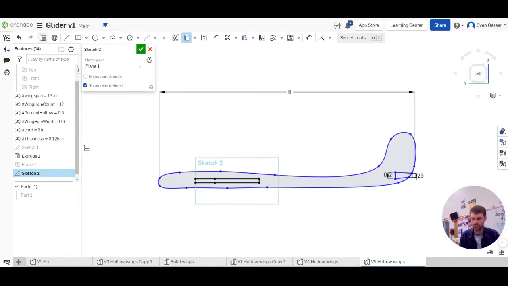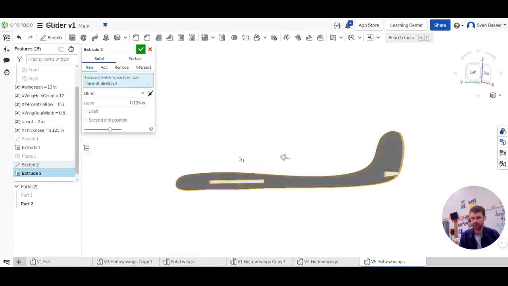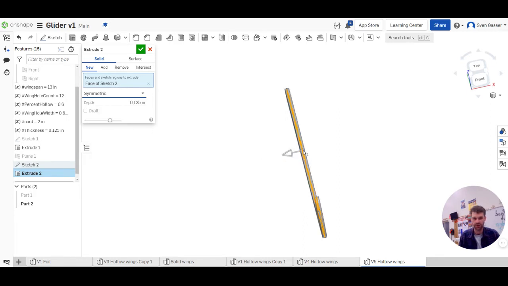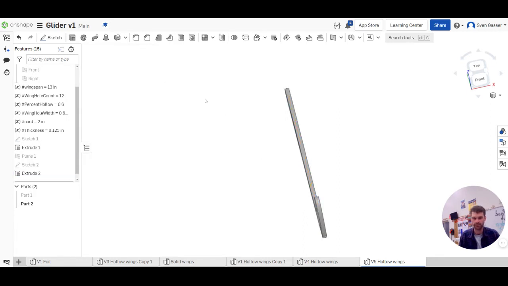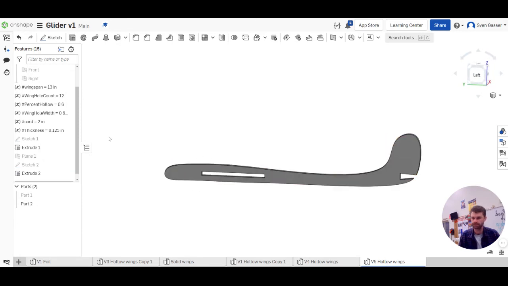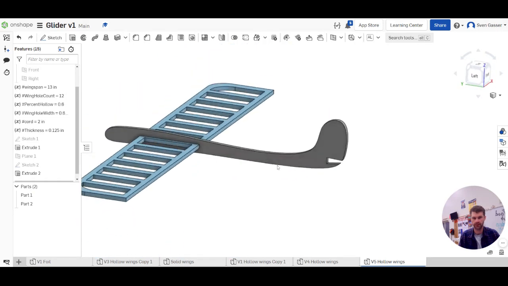And now we are going to extrude that. That should be our 1/8 of an inch there. We want that to be a hole there in the back. And on this one, if we were to extrude it right now, it's going in one direction off to the left there. We want this to be symmetric so that it's actually in the center of the plane there. I'm going to say okay. And that's looking pretty good so far. All right, got a nice little glider.